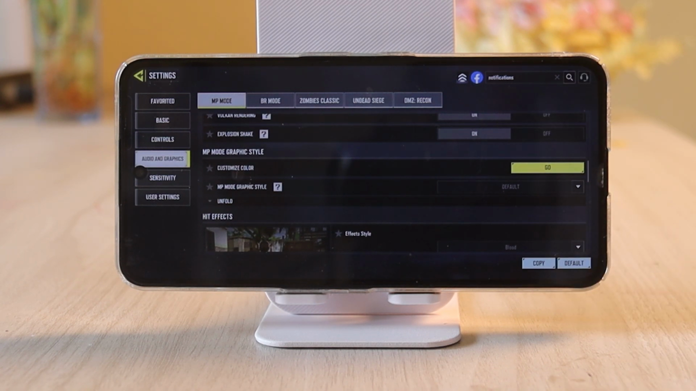The other thing that you must do is try switching between your Wi-Fi and mobile data to make sure that you have a strong and stable connection.